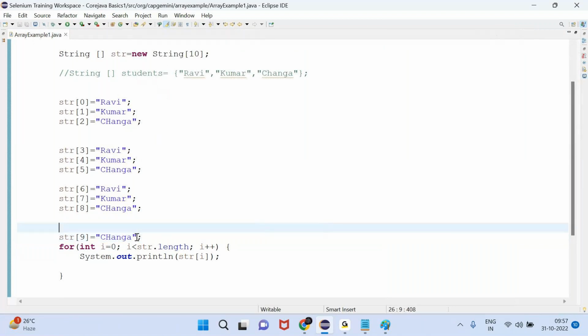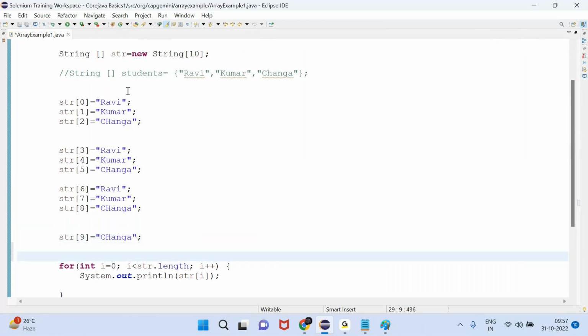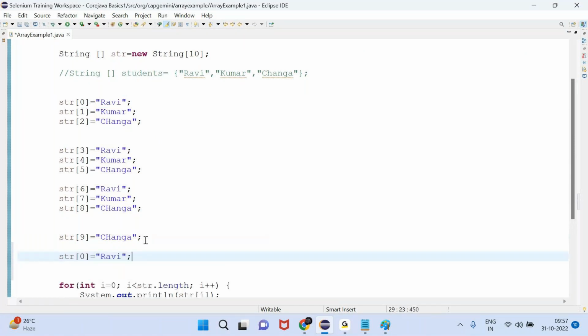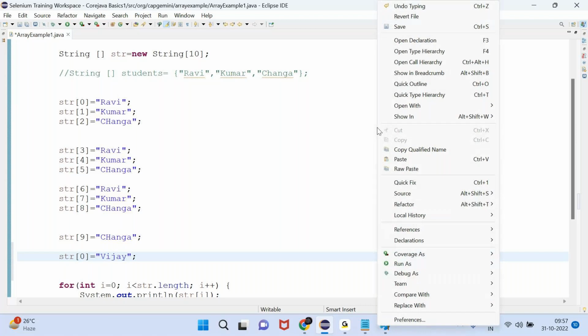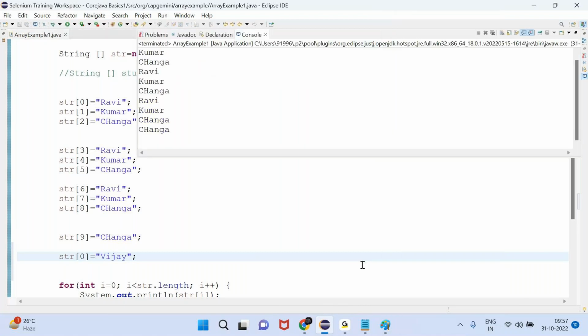Suppose in the 0th index I am going to replace some value. What will happen? Whether it will print the old one or the new one? If you are replacing the 0th value with some other person, yes, it will take the new value. It will ignore the old one, because we replaced that student with a new student.